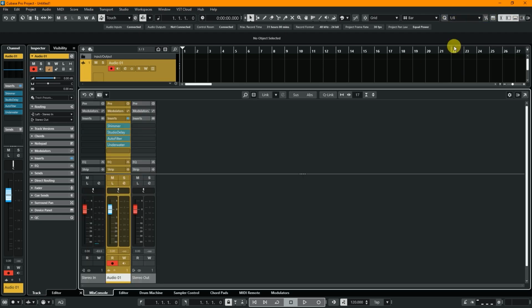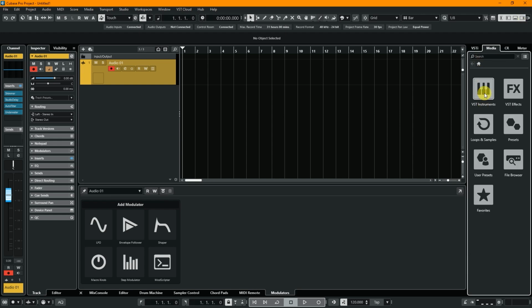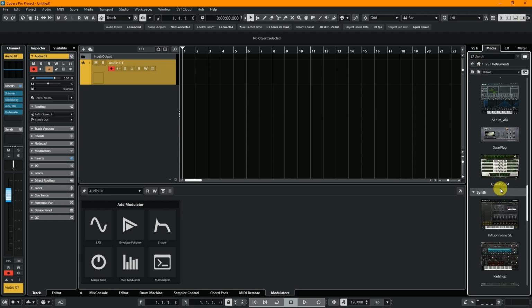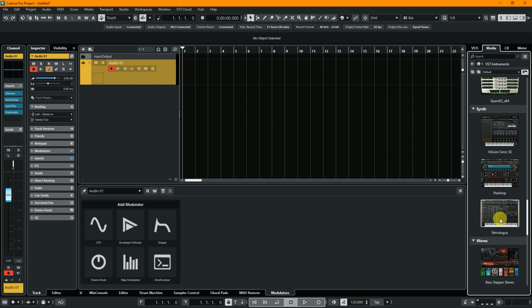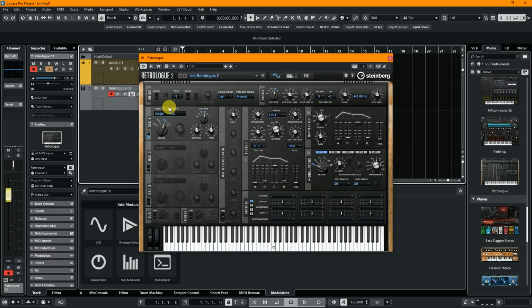Next update, and a very important update, two new segments in the lower zone are included in Cubase Pro 14. Number one, Modulator, and number two, Drum Editor. Modulator is a very powerful tool in Cubase Pro 14. Let's see. I am creating a track with Retrologue. There are 6 modulators in the lower zone.